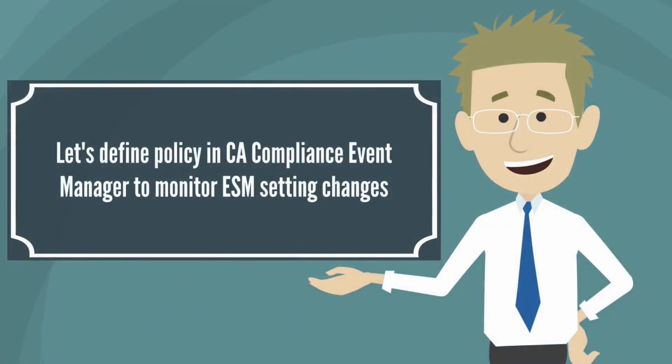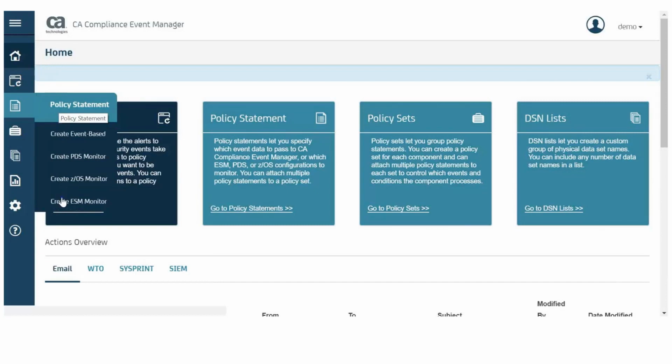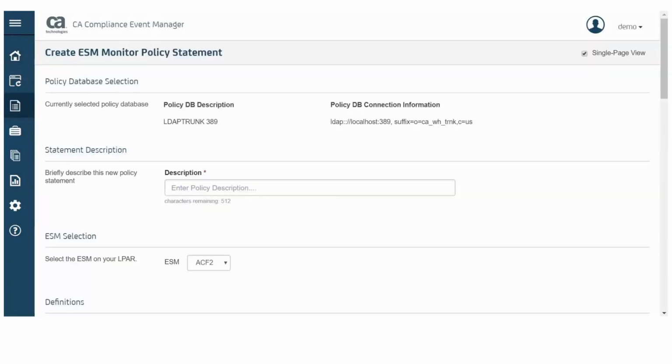With CA Compliance Event Manager, you can monitor changes to ESM settings and receive real-time email alerts if these settings are changed. In this demo, we'll show you how to define the policy for this monitoring. Although this demo focuses on ACF2 monitoring, you can define similar policy to monitor CA Top Secret and IBM RACF. Let's create a policy statement and an email action to monitor changes to password GSO records in ACF2.